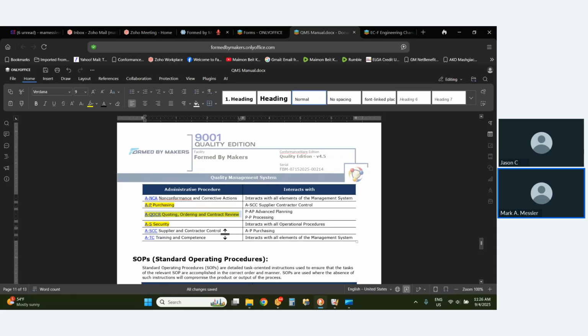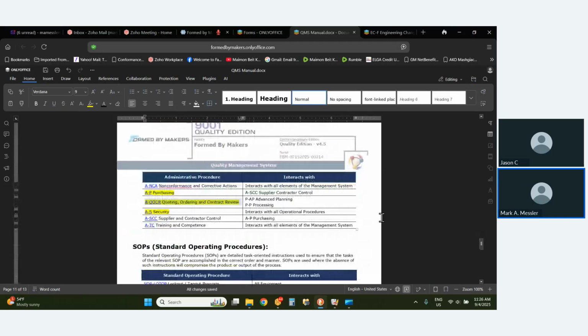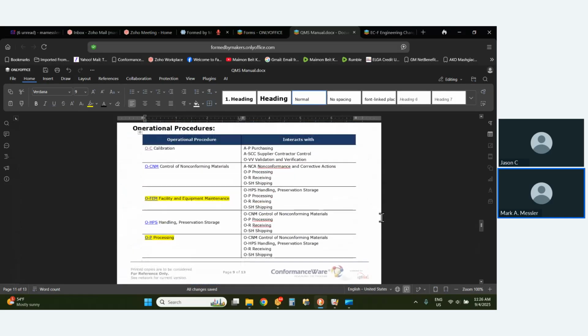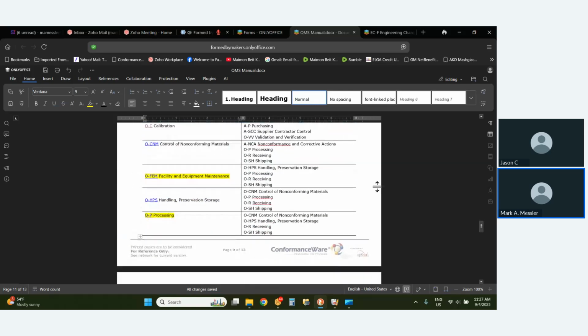Supplier contractor control is basically the way it is. Training and competence is the way it is. So out of all of these procedures, 4, 5, 6, 7, 8, 8 of them that you have to look at.